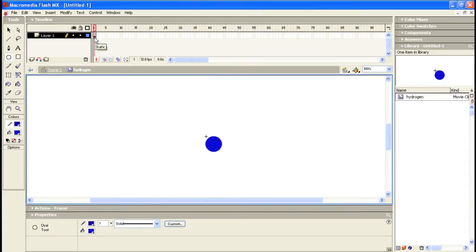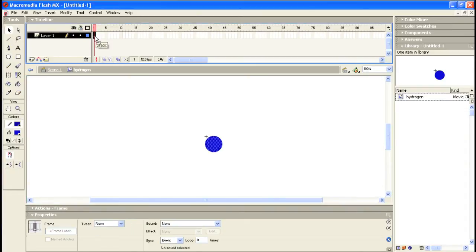So notice that when I created this shape, this frame up here went from being empty to now it has a bit of gray in it, and that means that there's something in my frame. If I click on the frame, then it highlights everything that is in that frame on that layer.